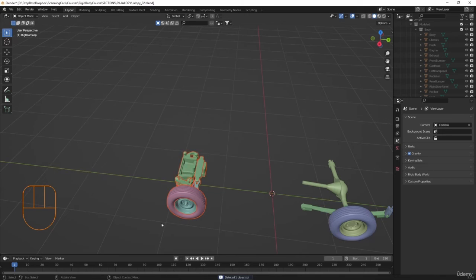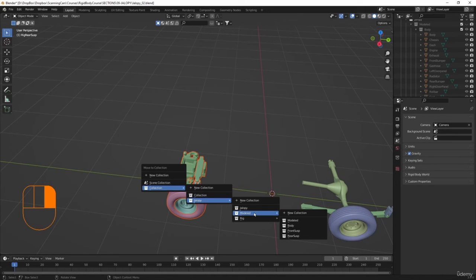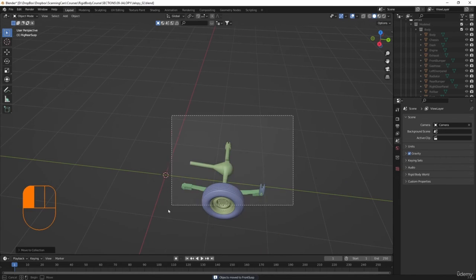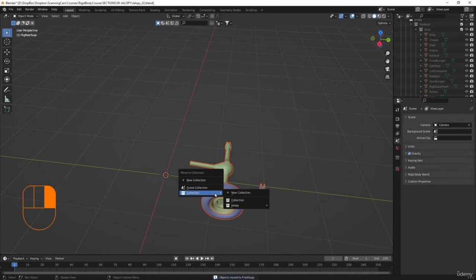Now I'm just going to window select this, do move to collection, jalopy, modeled, front suspension, and do the same thing here, move to collection, jalopy, modeled, rear suspension.